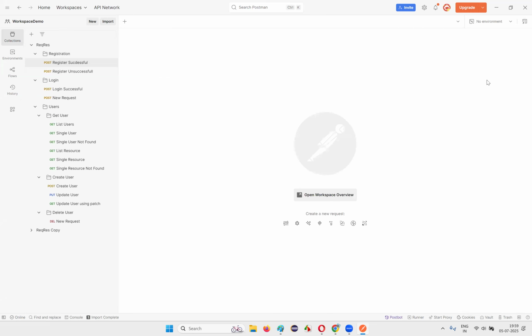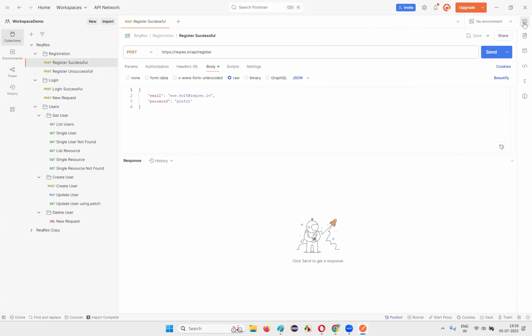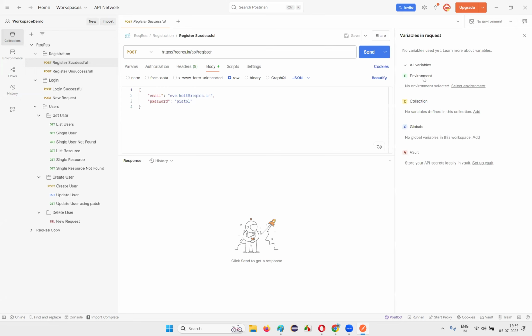Just click on this. You see, when you click on this, on the right side you see variables in this request. Some option is there. Just click on that option, and you can see environment variables, collection variables, global variables, vault variables. No global variables in this workspace.